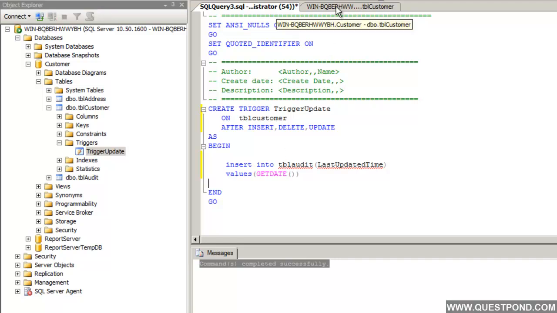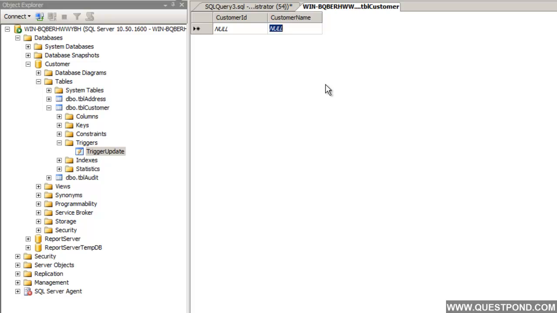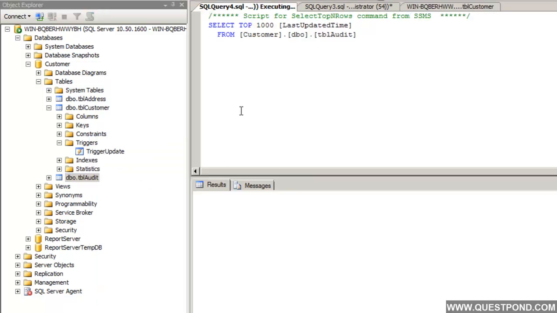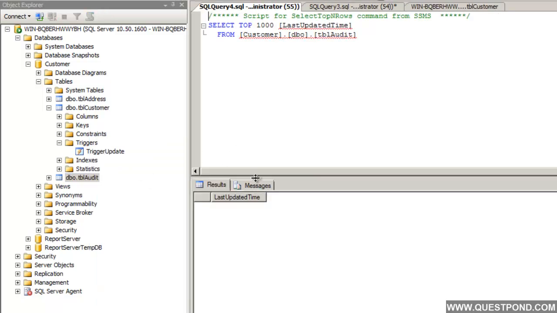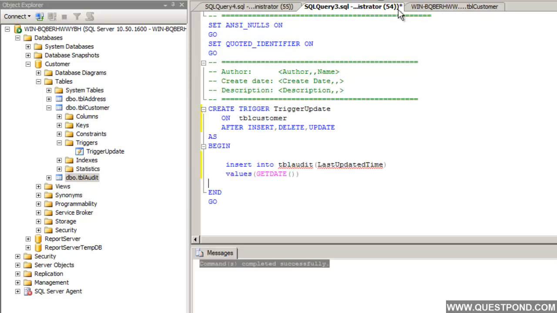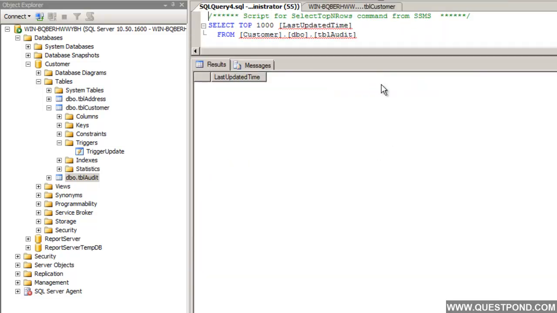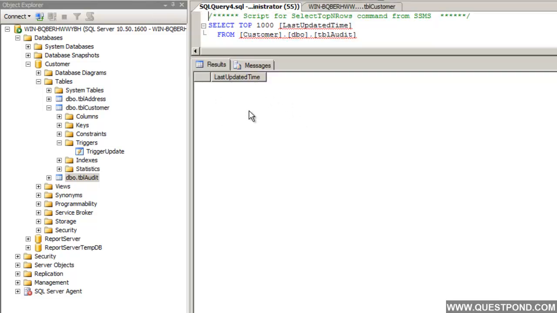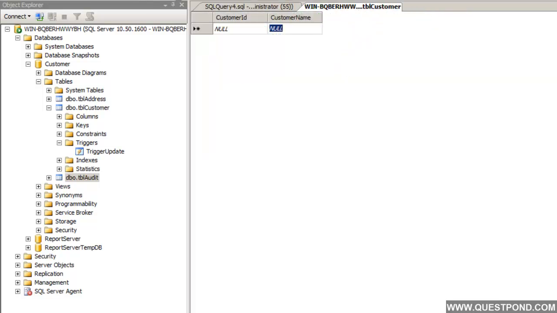Now let's go to the TBL customer table and fire some inserts first. As soon as we fire the inserts, it should make an entry into the TBL audit table, right? Currently in this TBL audit table there are no records, so you can see the last updated time is nothing here. But as soon as I make an entry into this TBL customer table, I should start getting some records over here, right? So let me go to the TBL customer table and start doing some inserts.